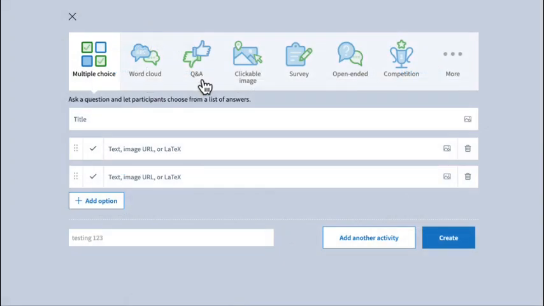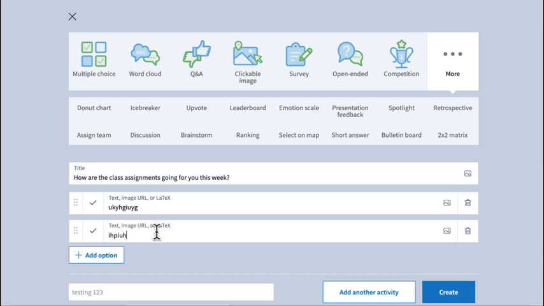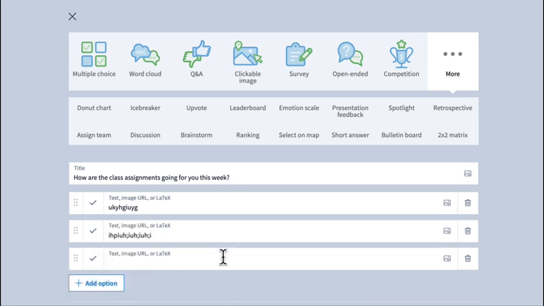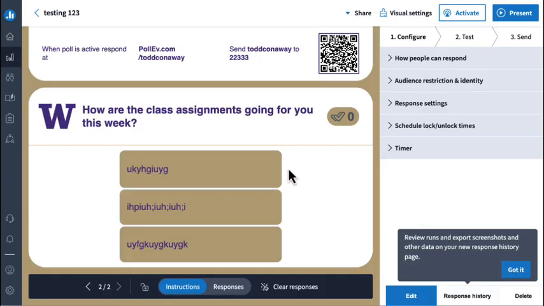When you click the plus activity, this is kind of the default look to create the many types of polls in Poll Everywhere. There are a number of options. The emotion scale is one we're going to look at, multiple choice, and the word cloud and Q&A for today. The multiple choice allows you to ask a question, type in some possible answers. You can add as many answers as you want. Click create, and this is that default look that you may have seen.